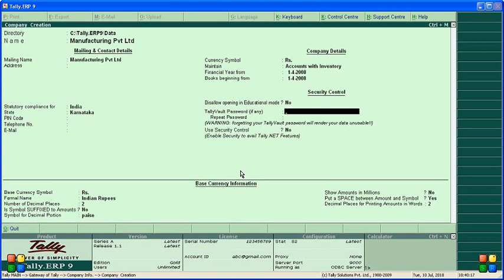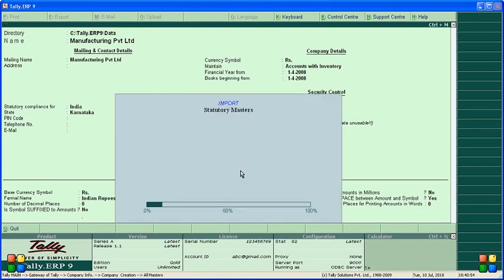Tally value added password. If you have, you can put a password for Tally. Now we are not putting this one. We will see in other videos. Security control also we will see in other videos. Rupees, yes. Indian rupees, yes. Decimal, we don't want any decimal. Is symbol suffix to amounts? No. Show amount in million? No, we don't want to show this in million. Put space between symbol and amount? Yes. Decimal places? No. So now Tally is creating its new company, manufacturing company.